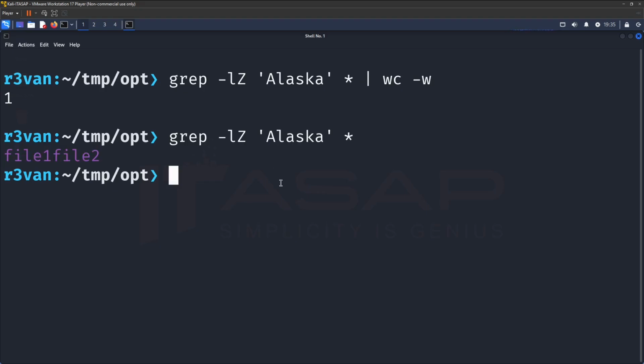Now, this is because the wc or word count command with the -w option treats newline characters as a boundary between words, and because the -uppercase Z command replaces the newline symbols with null byte symbols, wc -w sees the null byte symbols and simply disregards them, causing it to think that the 2 file names are actually 1 word. Let's walk through another example with the wc -c command and option, which performs a byte count on the list of file names containing matching patterns.